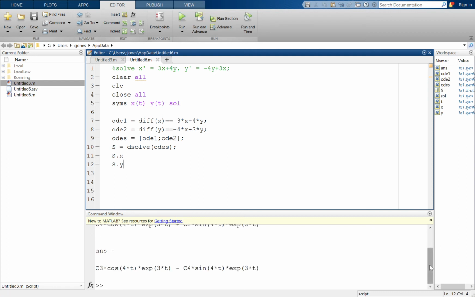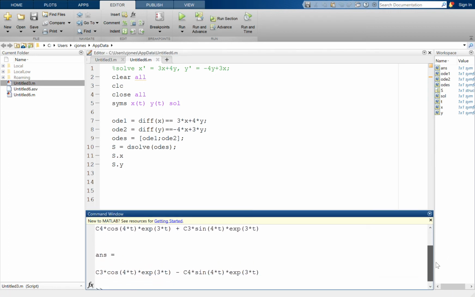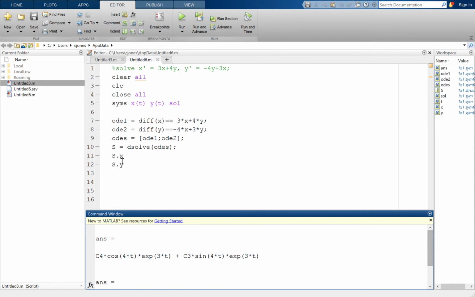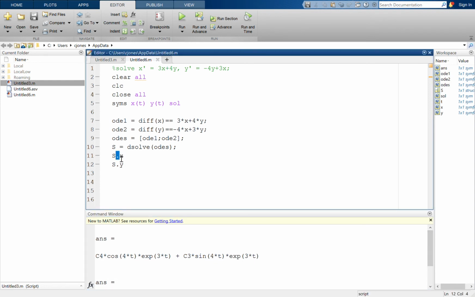Okay, we get the answers. So these are our answers, and the dot just accesses the variable of the X. That's going to access the first variable with respect to X, and then it's going to access the second variable, which was with respect to Y. Now we can define some variables to assume these in terms of t.